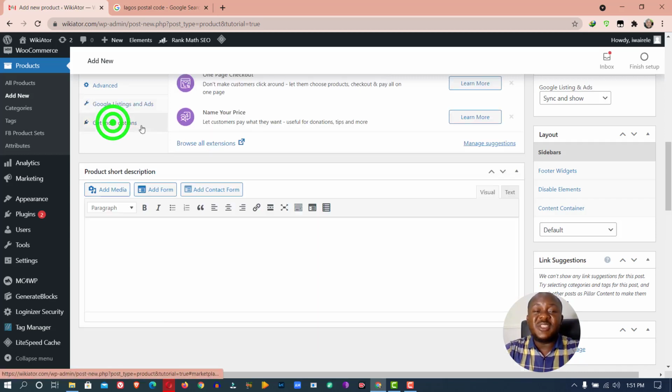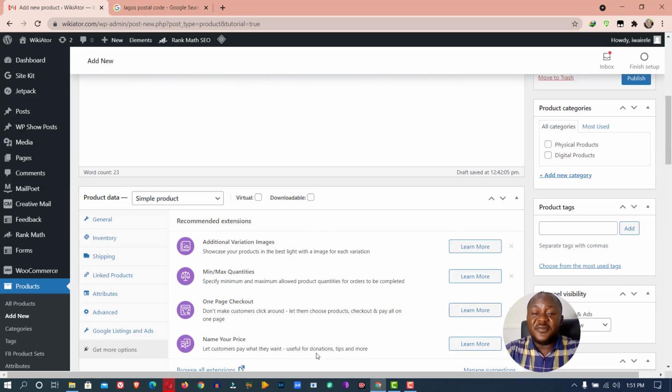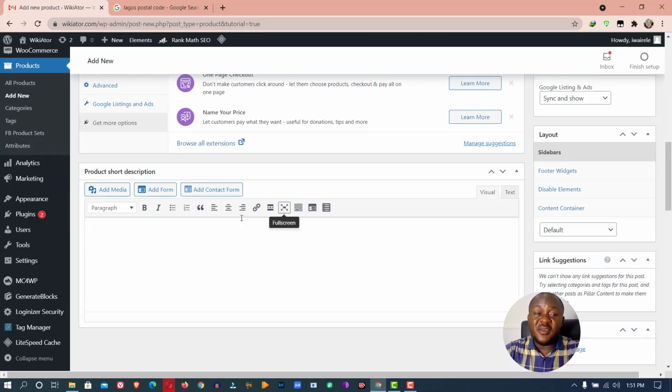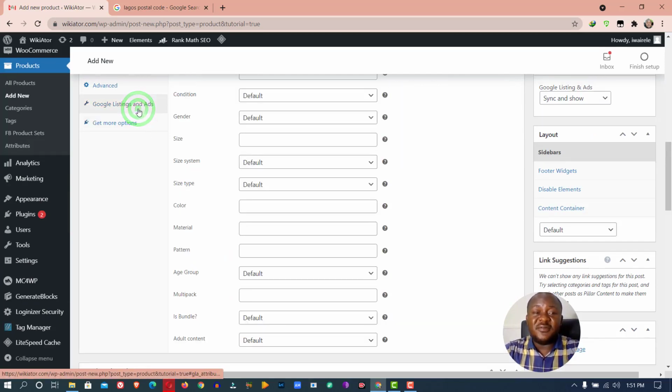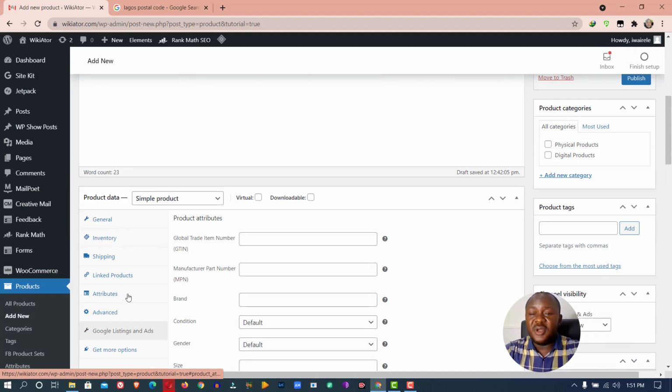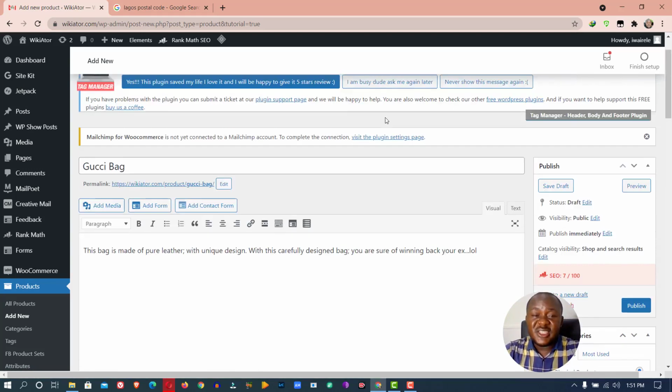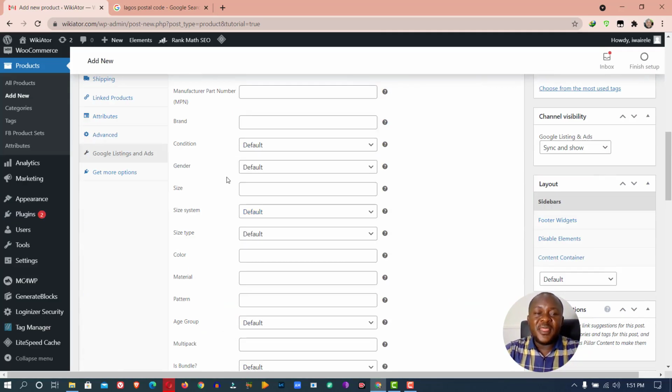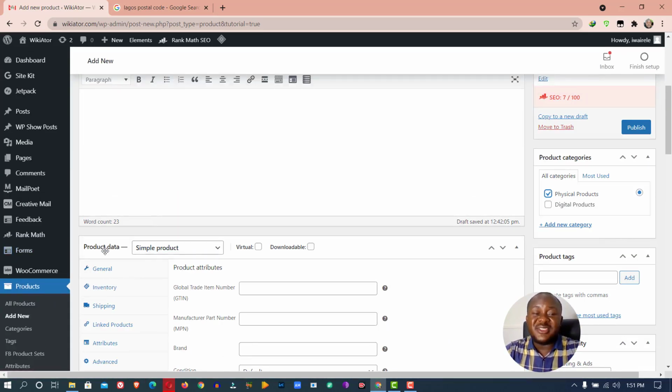Then we come to get more options. Now, get more options takes us back to the additional features that we are going to be paying for. We don't need them. So once you are done with all this setup, the next thing to do is to choose, is it a physical product or a digital product? In our case, we are going to choose physical product because it's a Gucci bag. Now we are done with product data.